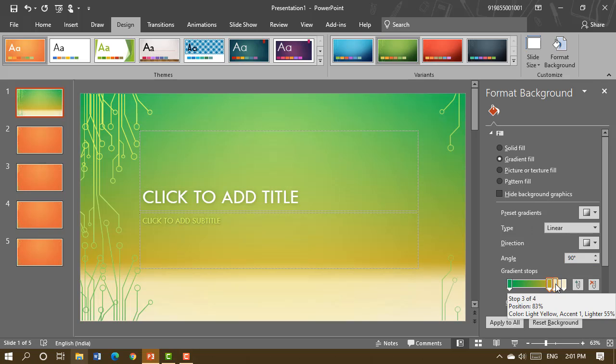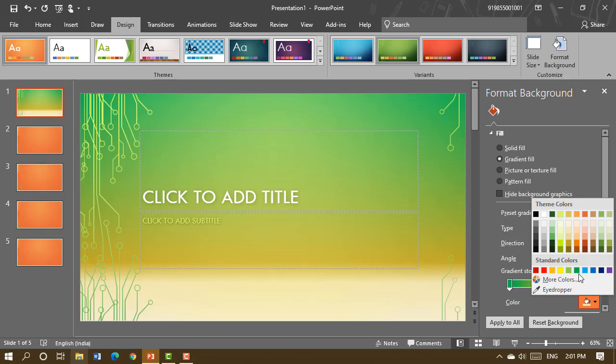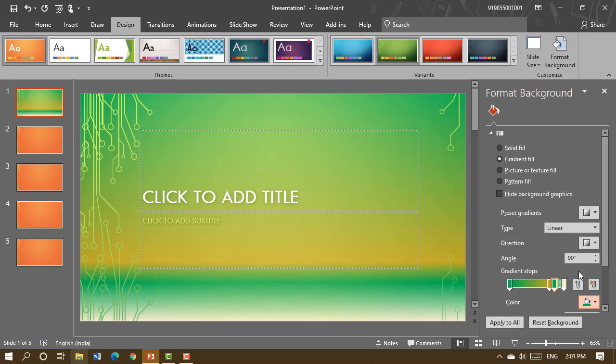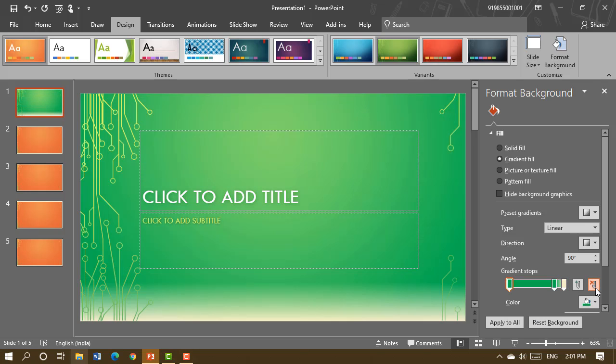So it's a combination. Click on the third one, again choose. So you may keep on changing. There are 4 available here. You may add a gradient stop also. You may remove a pre-existing one. Imagine I don't like this one, so I can just remove it. Again, if you want to apply to all the slides, you can click on the apply to all button over here, like so, and it will be applied to all the slides.